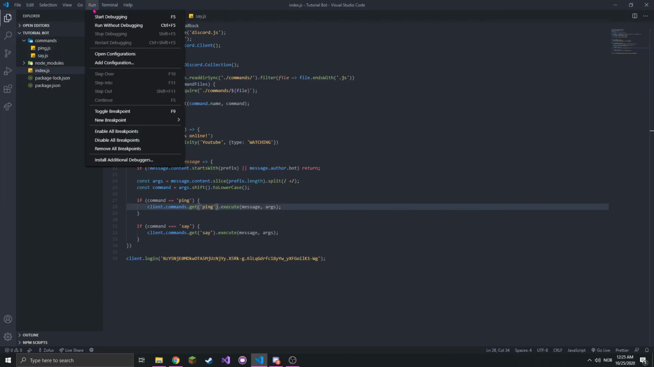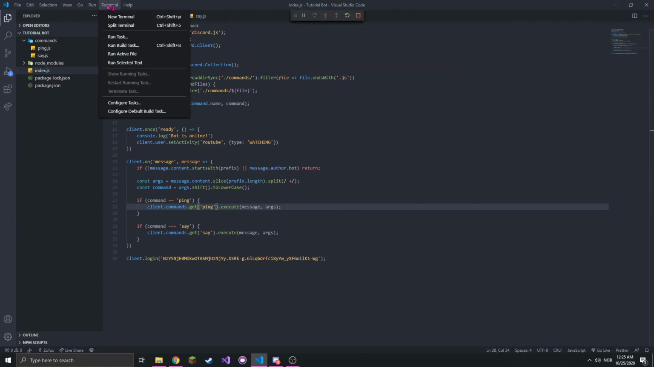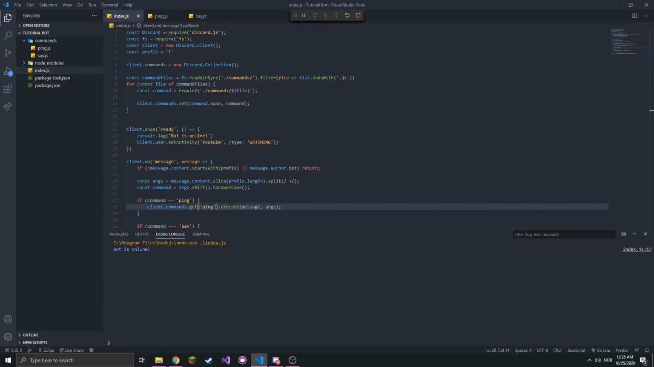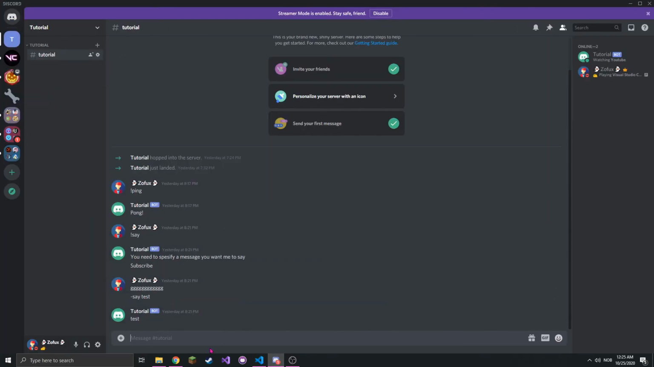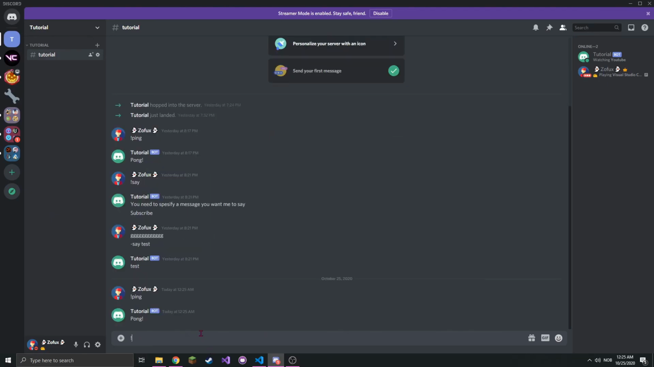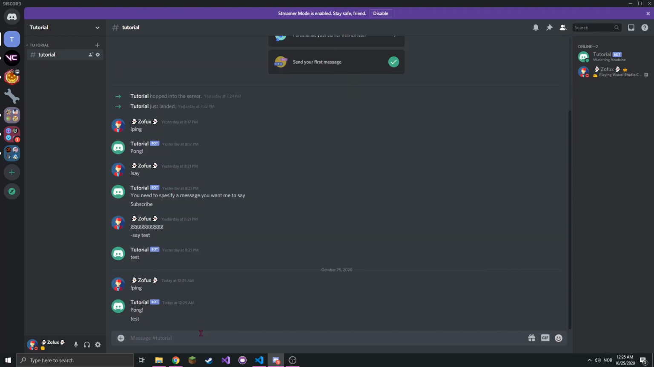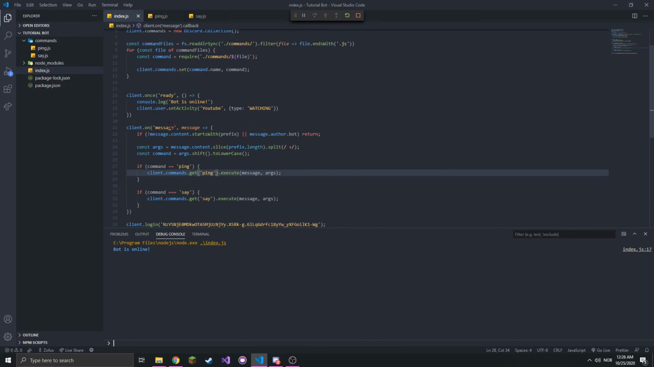Nice. Now we can try to run the code and see if it works. So I just need to debug, console, the bot's online. If I now, for example, ping, it returns pong, and say test, it says test, so we see no errors, it works perfectly.